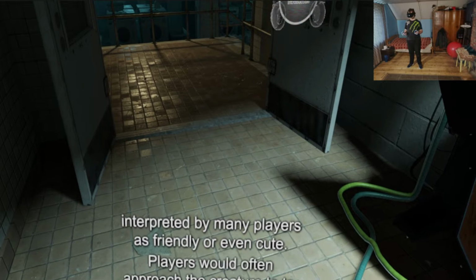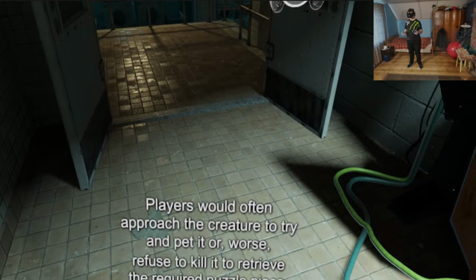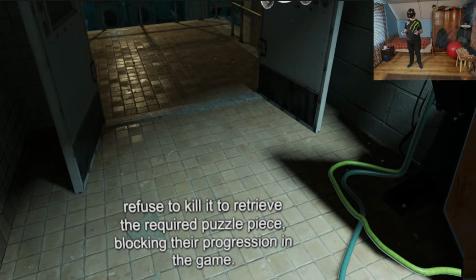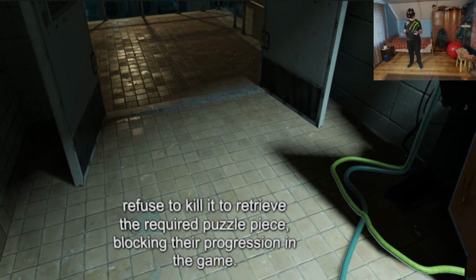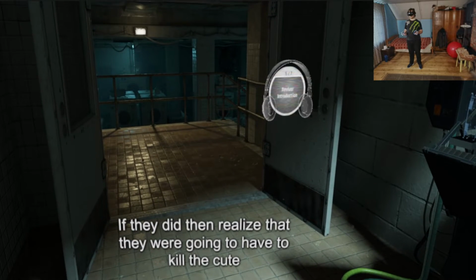Players would often approach the creature to try to pet it, or worse, refuse to kill it to retrieve the required puzzle piece, blocking their progression in the game. If they did then realize that they were going to have to kill the cute creature to proceed, they felt horrible having to go through with it.